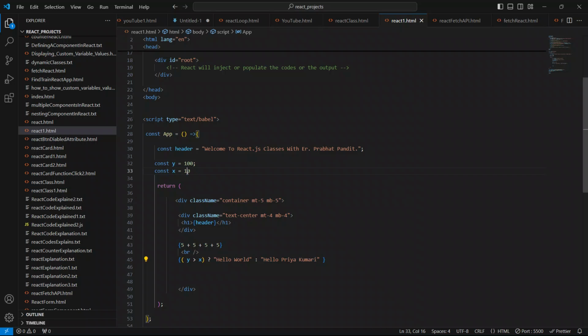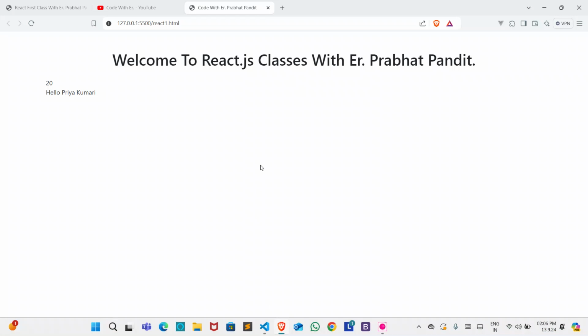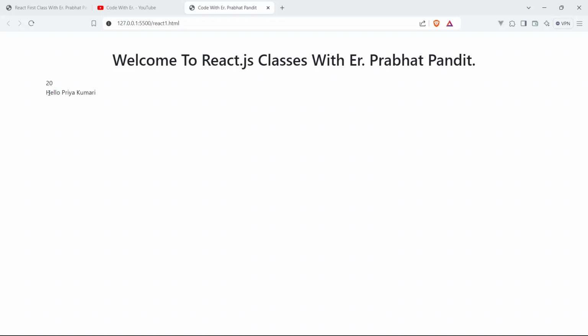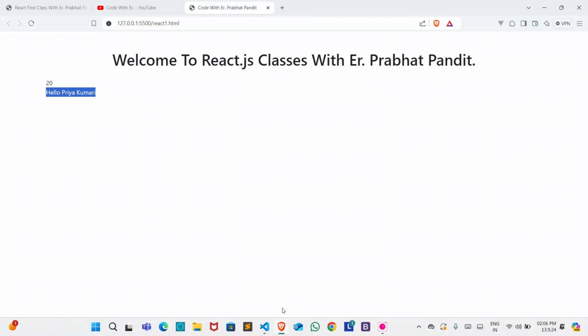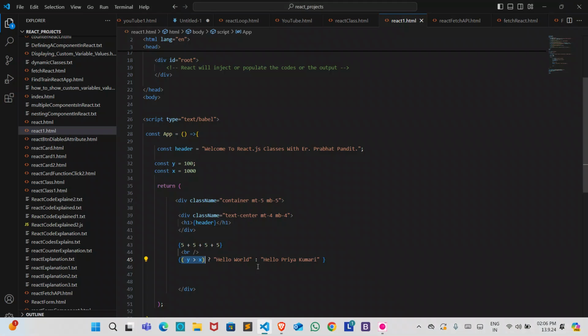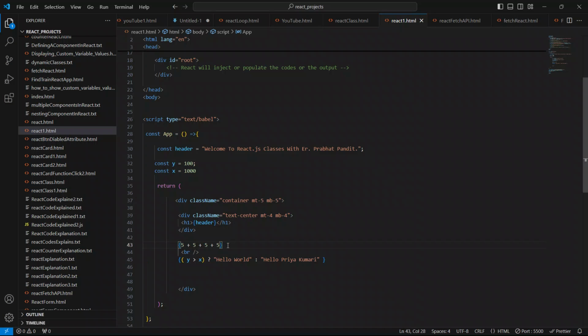So guys, now let's make it 1000. Now this condition is false, so we will get hello Priya Kumari. Save your code and go to the browser and now see the output. Hello Priya Kumari. So that's cool. Now again come to the code, and I hope I'm clear and you are learning something from this session.